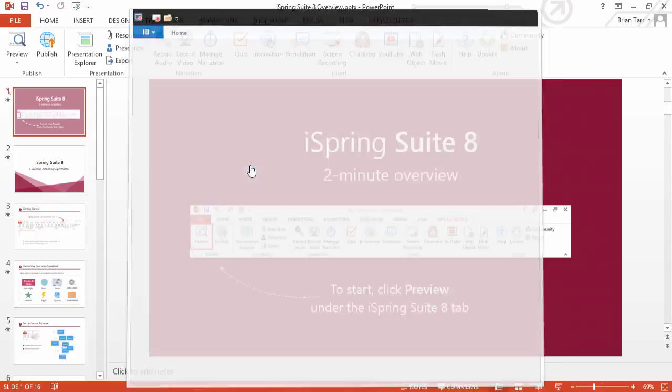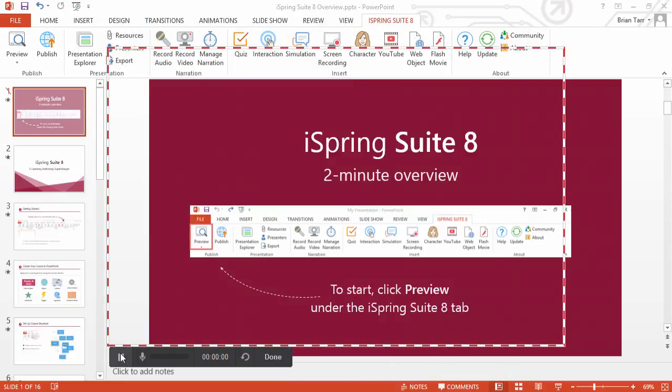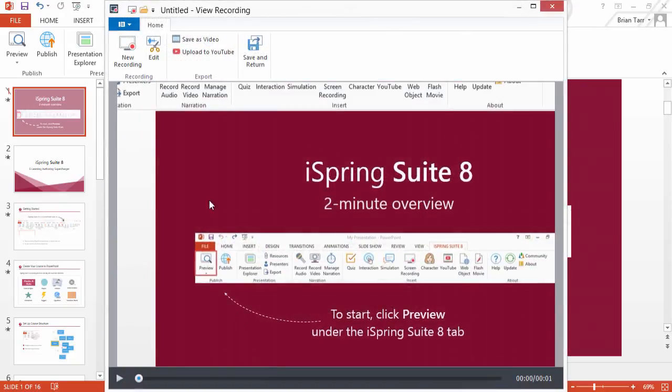Record all or part of your screen, or a specific application, then edit it right from the iSpring Suite toolbar. Save it as a separate video file, insert it in your course, or publish it right to YouTube in one click.